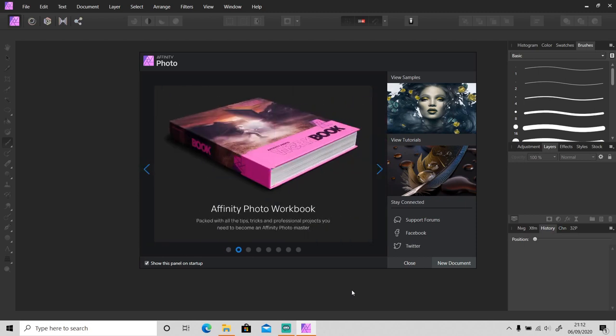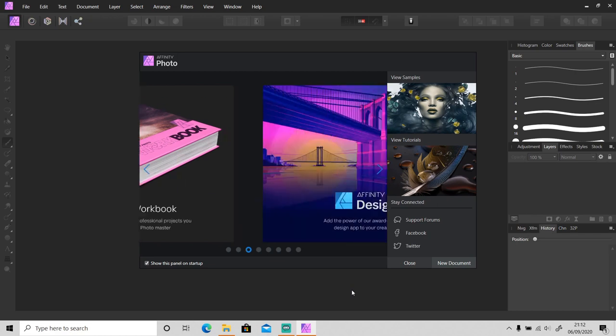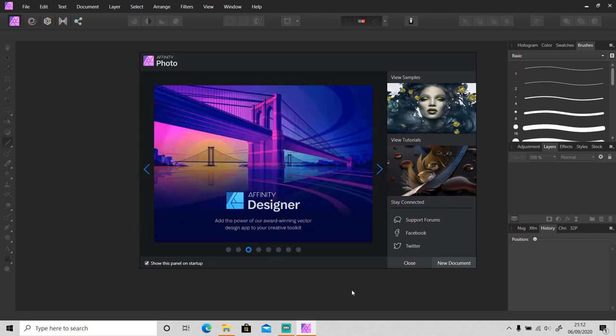In the last two videos, I talked about how to make your own brushes in Affinity Photo. If you haven't watched that video yet, you can click the link here.